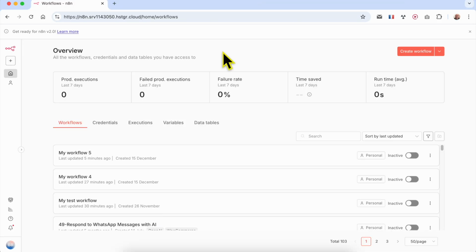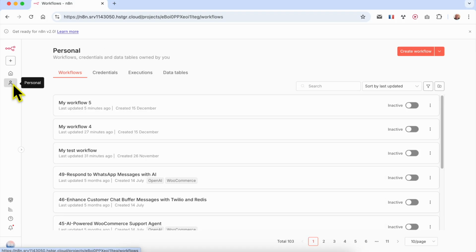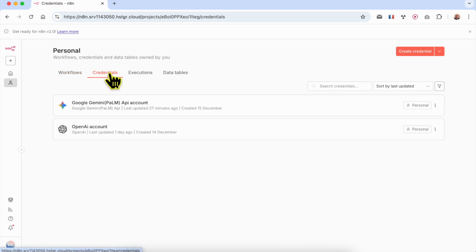I'm now inside my n8n dashboard, and to set or add credentials in n8n is simple. Simply go to Personal and click on Credentials. By the way, adding credentials in n8n is not only done through a single way. There are multiple ways. To my knowledge, there are two, and I will show both of them.